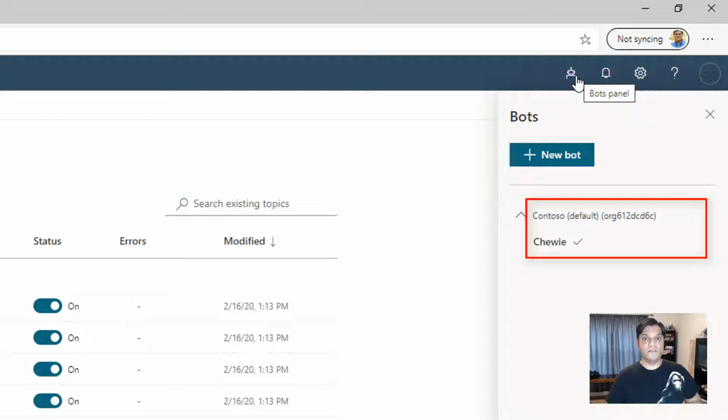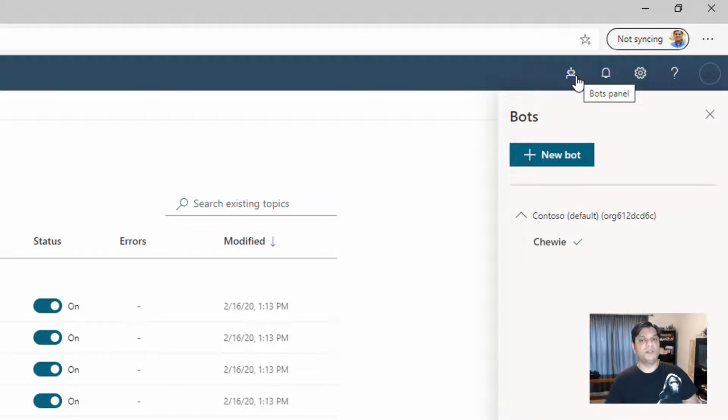Because this might be the first time and you only see one bot over here, but as you get comfortable with this, you're going to have a lot more environments and a lot more bots. And it's very key that when you're working on something, adding, editing, deleting topics and whatnot, you need to know right up front which one you're working on. So keep an eye on that.